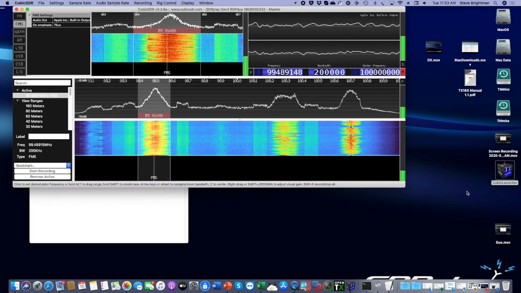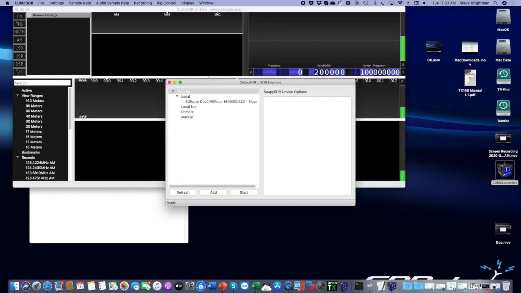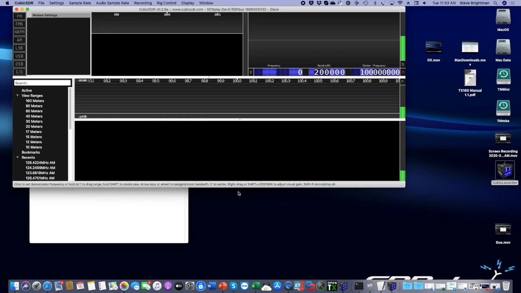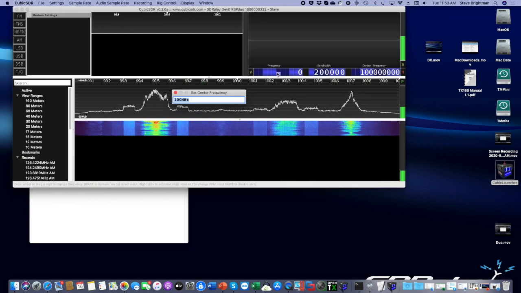So we'll mute that and then we'll hit the launcher again. Remember, if you don't have a launcher icon set up like that, you have to put that command into terminal to do the open -n. And here we see the slave, and we can start that. Let's go down to the AM broadcast band again.